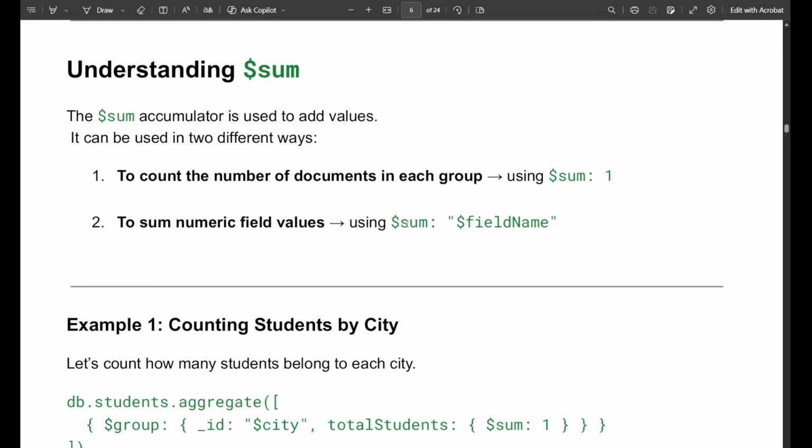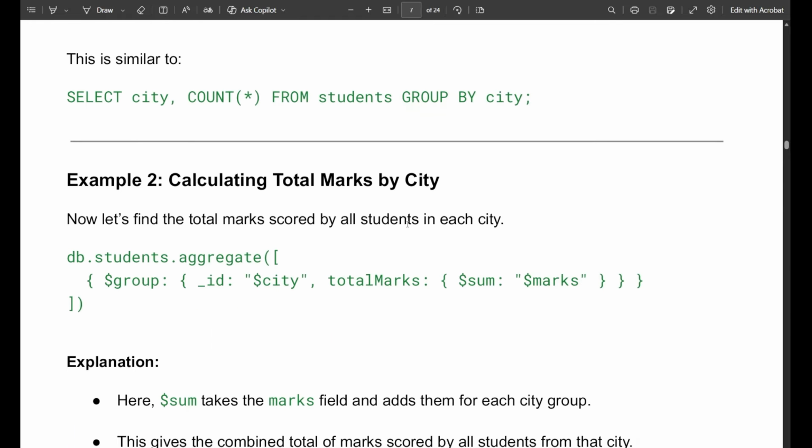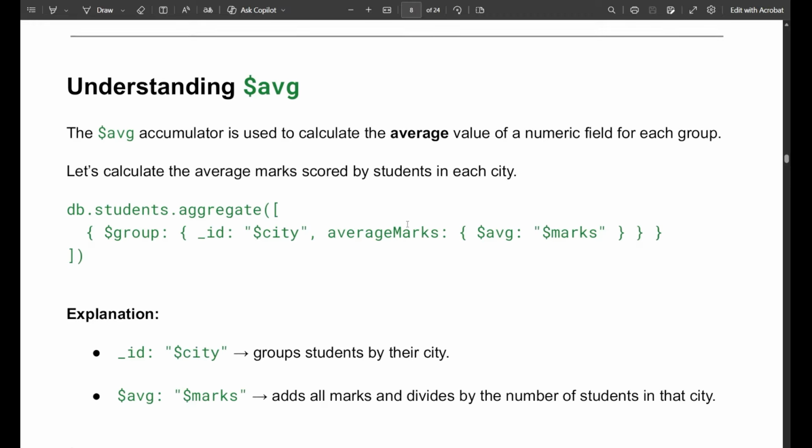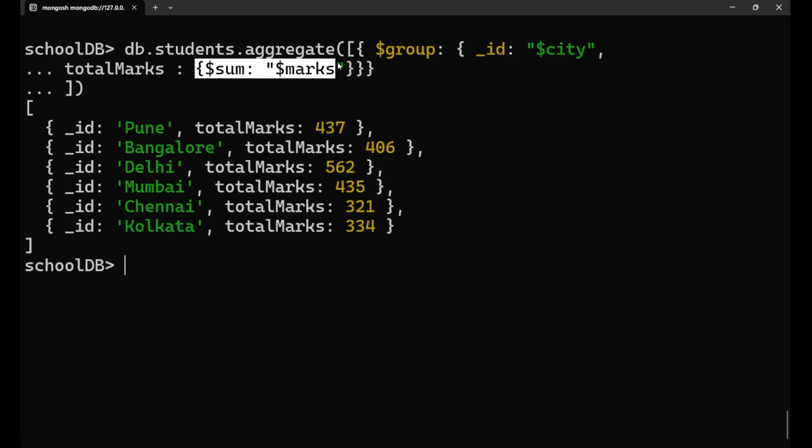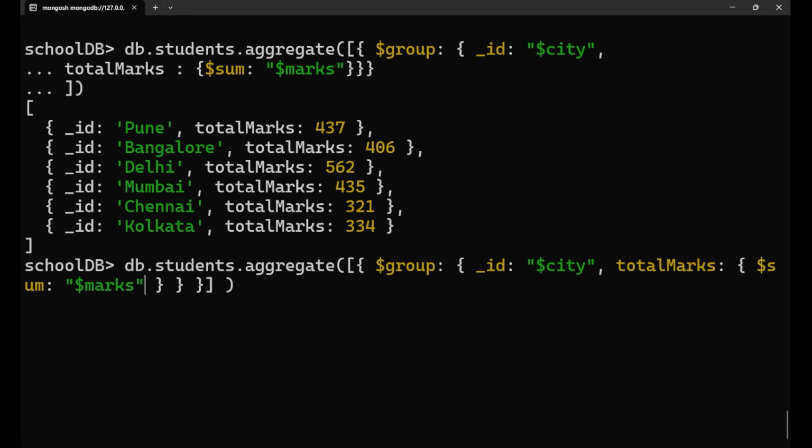And that's it. Now moving forward to understanding the next accumulator, which is our average accumulator. Now what is this? Well, it is used to calculate the average value of a numeric field for each group. So earlier we understood how we work with summing all the marks. Now it's just one more step, that we want the average. For that purpose you can use it in the same way. Not total marks but average marks, like this.